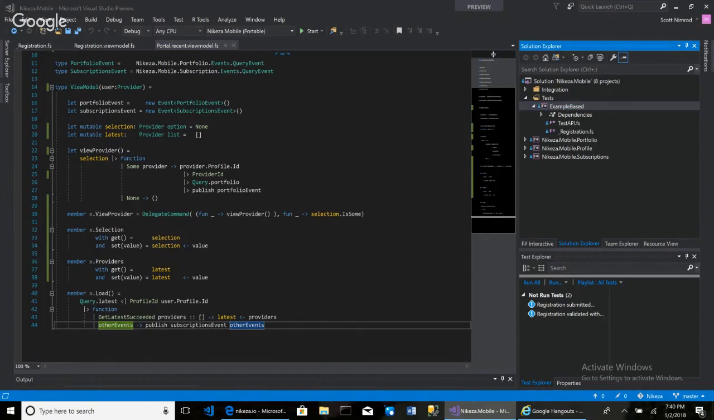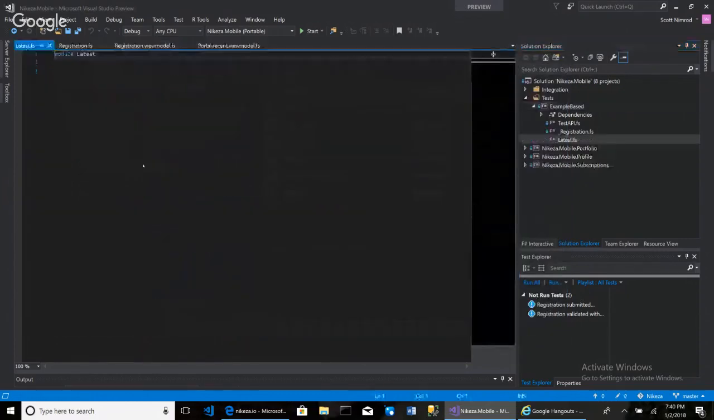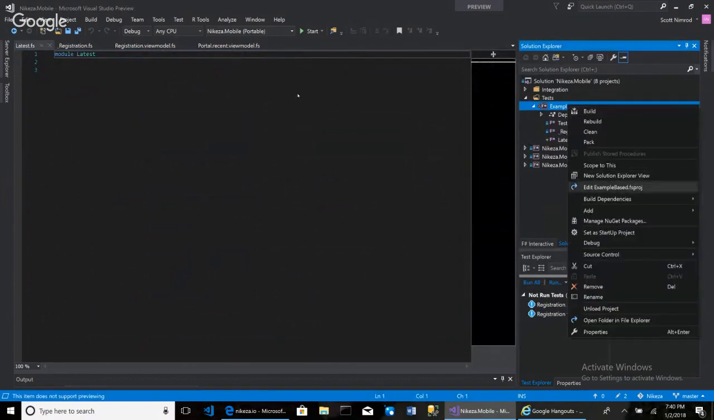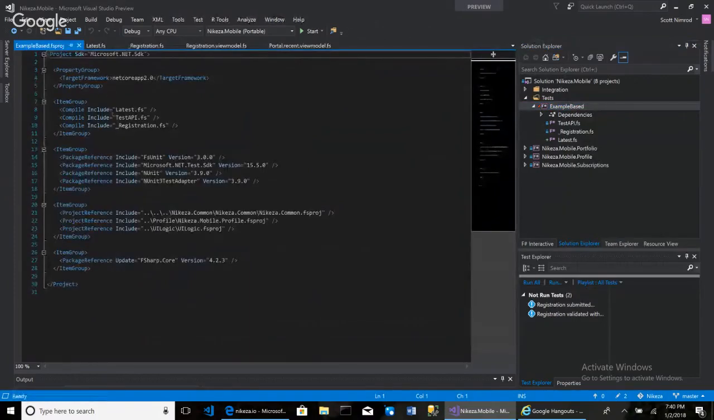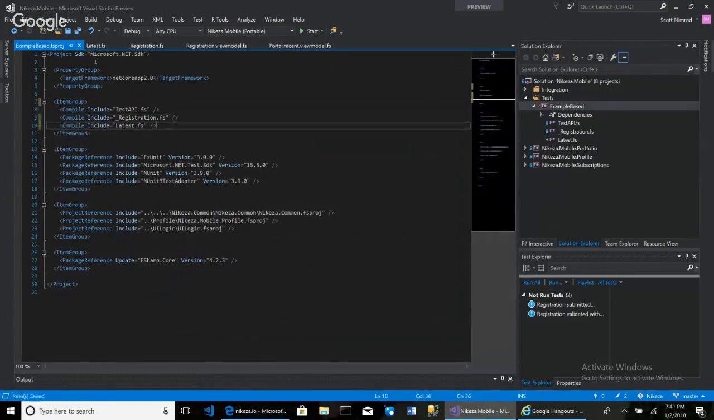Anyway, that's the reason why I call this library right here example-based. And I want to add a new file to this. We could call it whatever, but I'll call it latest.fs, how about that? Okay. This latest.fs, I need to make sure that it's a sibling of registration when it gets compiled. I want to make sure that this latest.fs can actually call the test API. So to do that, I need to make sure that it's in a certain type of order, okay?